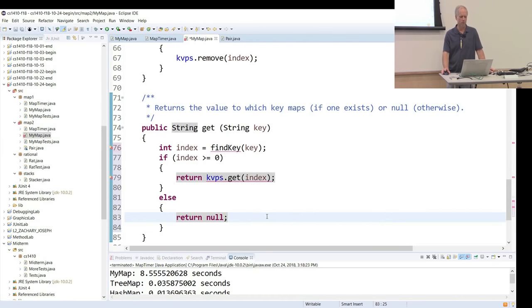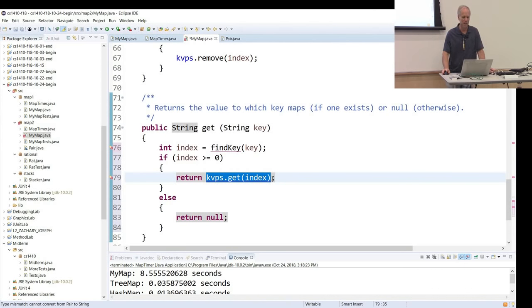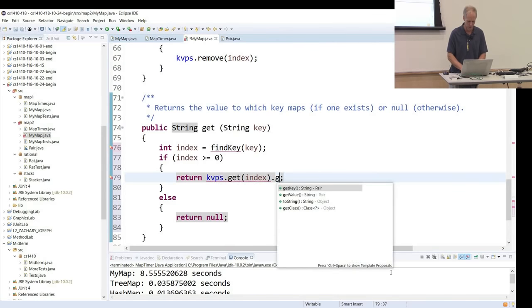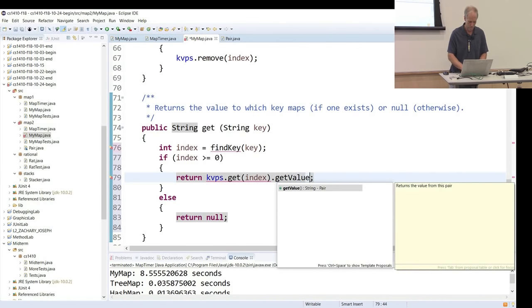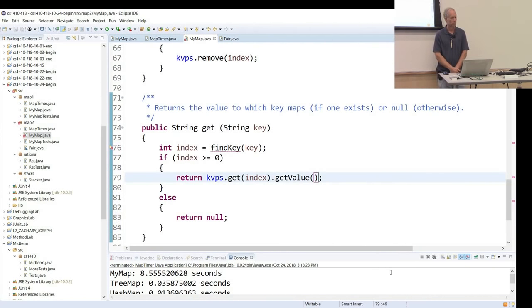what did I do wrong? Why is this thing right here underlined in red? Yeah, that returns an object. This is a pair, right? There's a pair stored at the index. We need to get the value out and return it, so we'll say get value. And if no pair with that key was found, we return null.